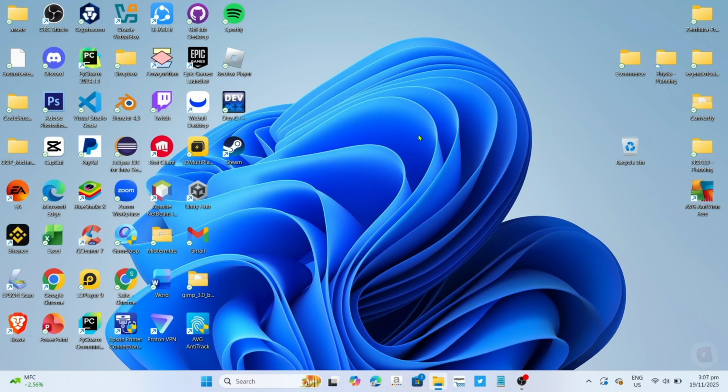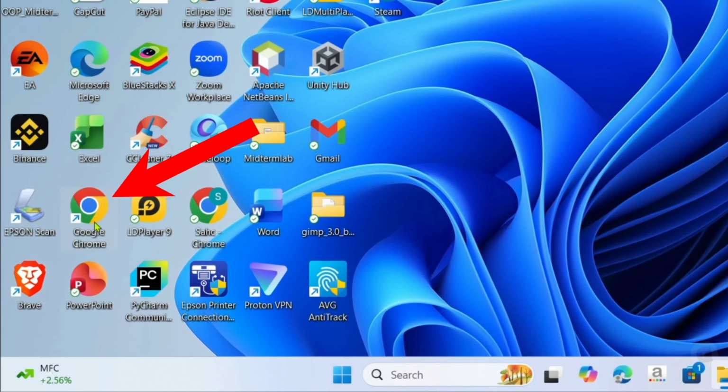So to download the MumuPlayer game emulator on your PC or laptop, it's actually pretty easy. Just follow what I'm going to do. For the first step, I want you to go to your Google Chrome or any web browser on your device.